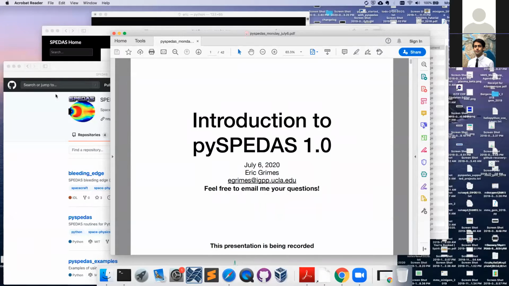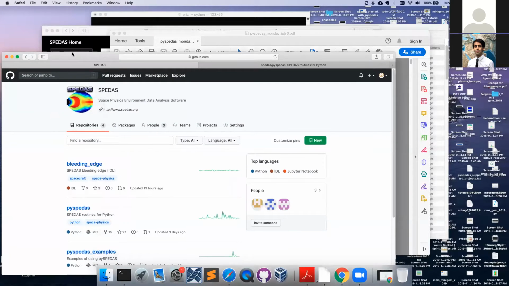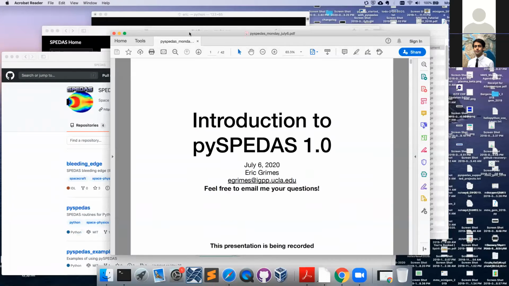Most of us are familiar with SPEDAS, Space Physics Environment Data Analysis Software, and pySPEDAS is an implementation of the SPEDAS framework in Python. In this tutorial, Eric will give an overview of the pySPEDAS project and show examples of loading and plotting data from several NASA heliophysics missions.